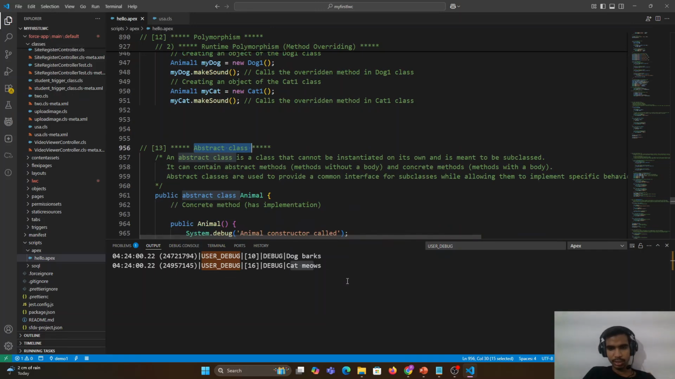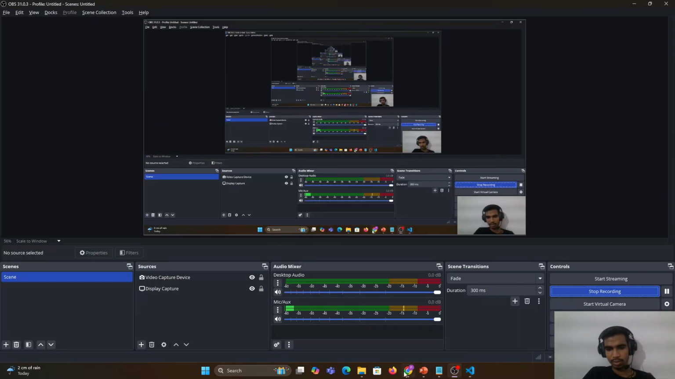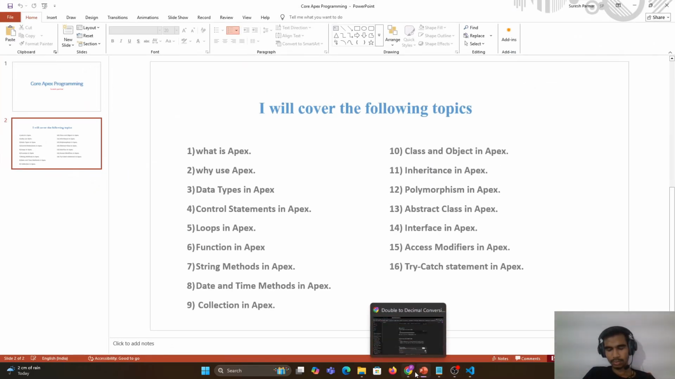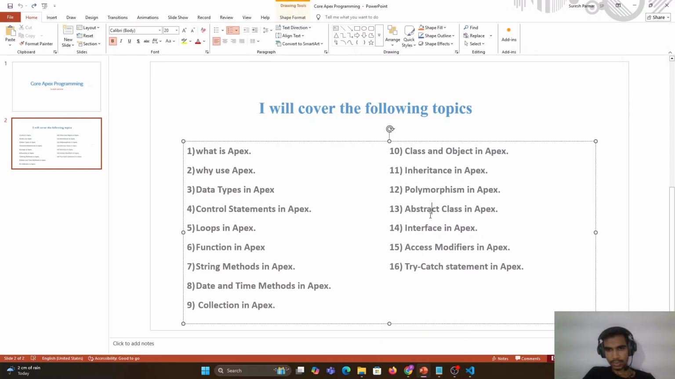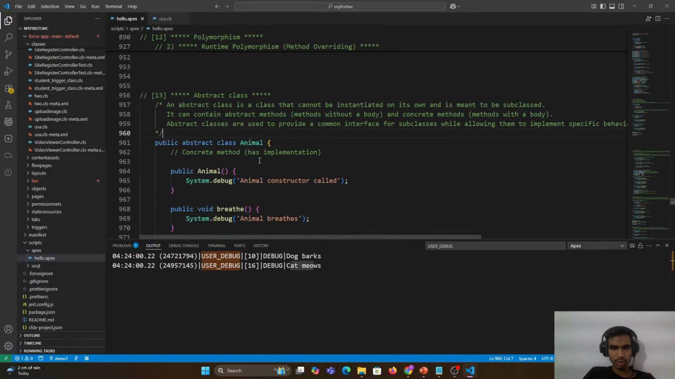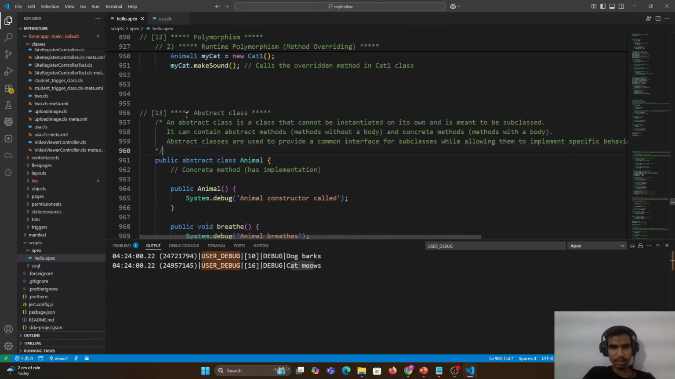The third type is the abstract class. Here is the abstract class. The third type is abstract class and interface. So what is the difference between an abstract class and an interface in Apex? Here you can see it. This is the abstract class. An abstract class is a class that cannot be initialized on its own, and you cannot create an object from an abstract class.